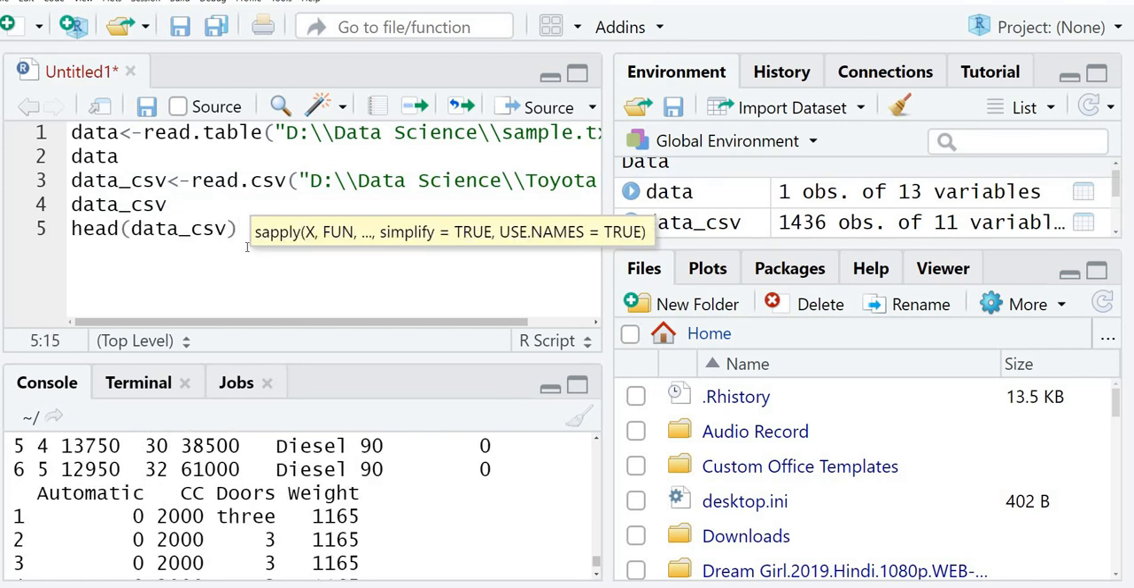So these two are the particular and widely used methods in R through which we can read the dataset. We can read the dataset with the help of these two methods. So this is all in this video.